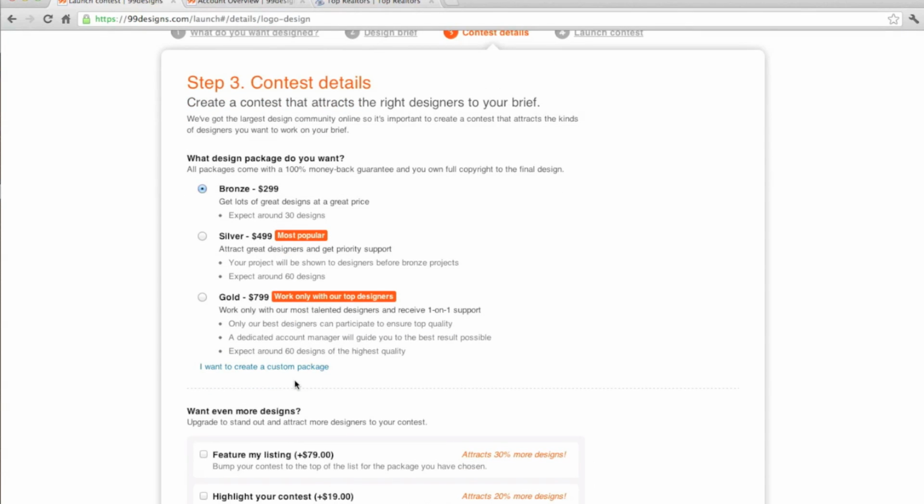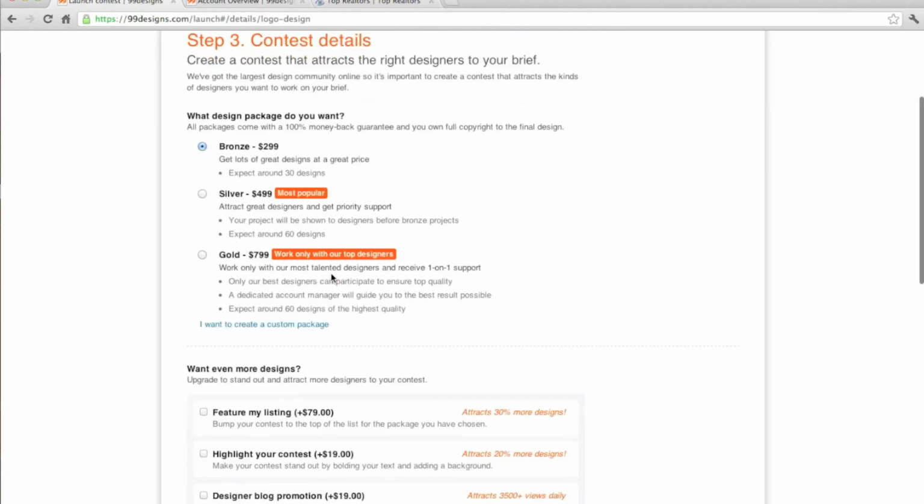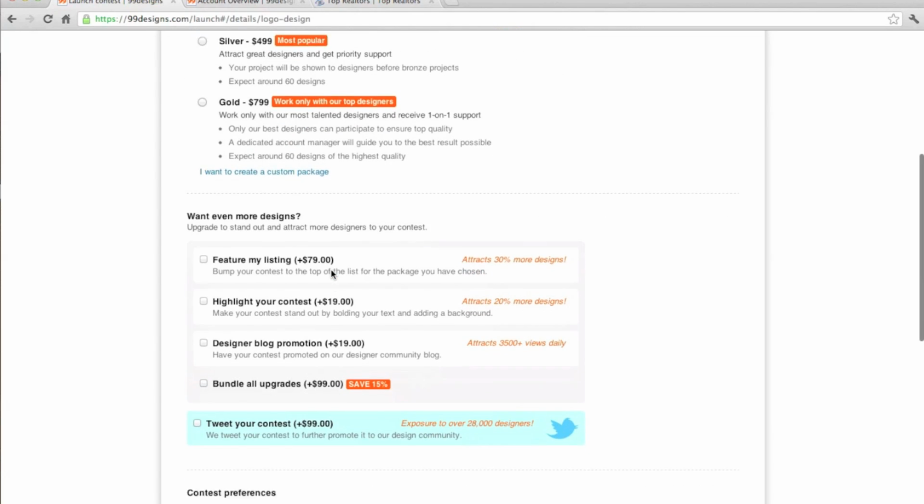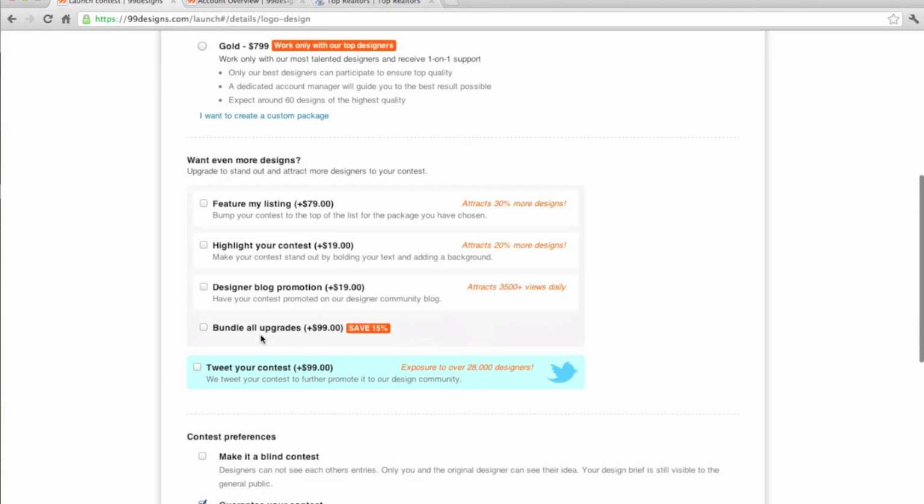And 60 designers is a lot. That's 60 individuals submitting designs for your one contest. That's quite impressive. And I'm going to show you a trick to do that without having to spend $499 and doing the bronze package. So you don't need to do all this upselling. This is unnecessary. You don't need to do all this.